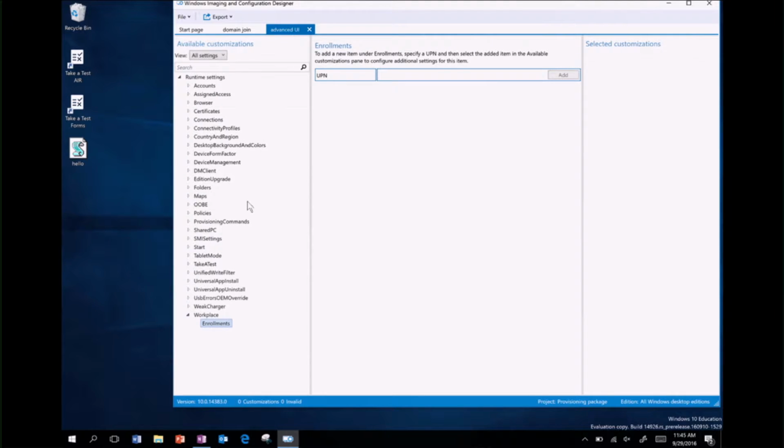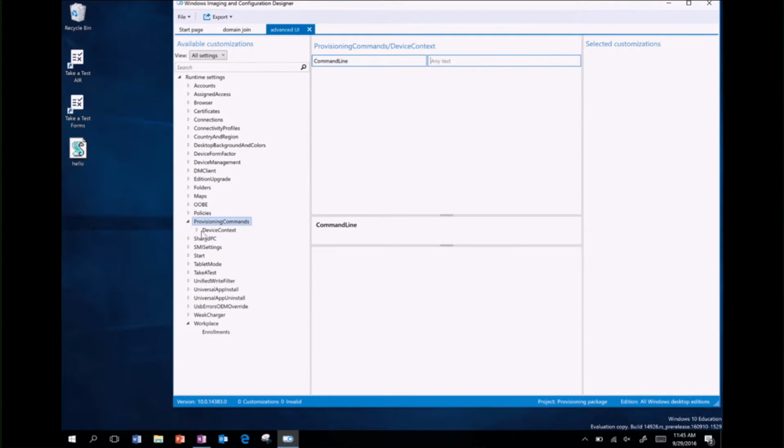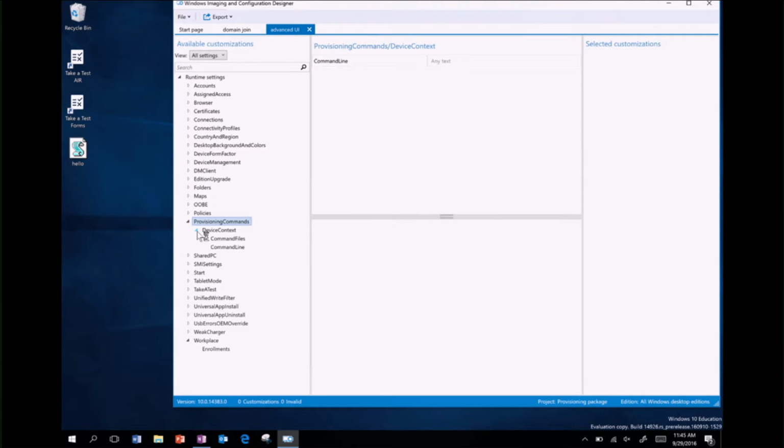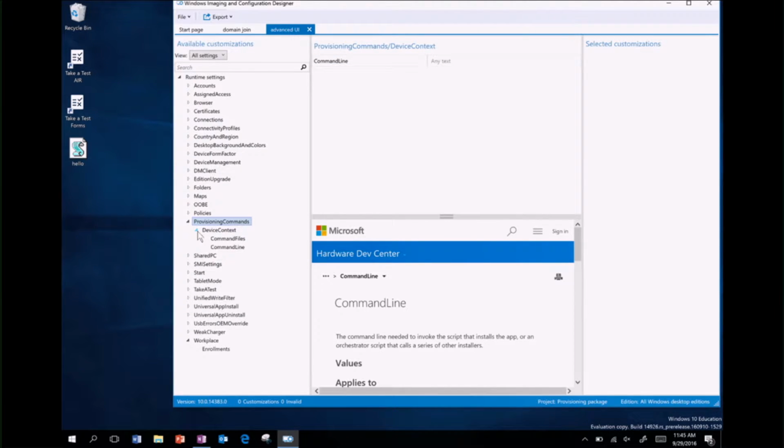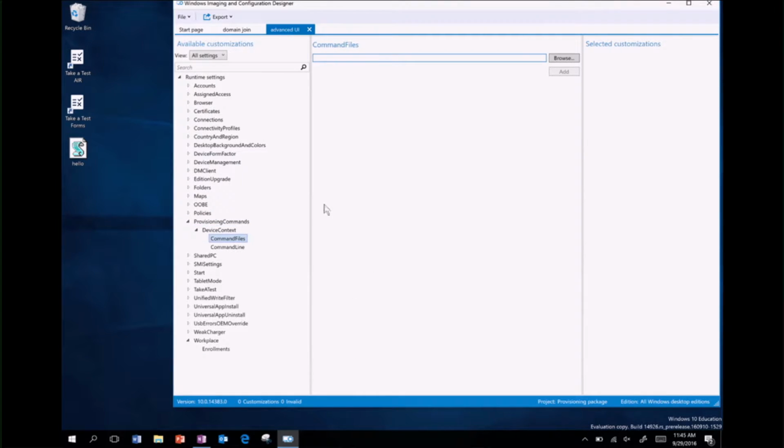The next one that I wanted to point out is called provisioning commands. Provisioning commands is something that we added in 1511, Threshold 2. We added it originally to install Win32 apps, but it's really a very, very powerful way of doing anything that's not supported in-box with Wicked and Windows provisioning. At the heart of it are these things called command files and command line.